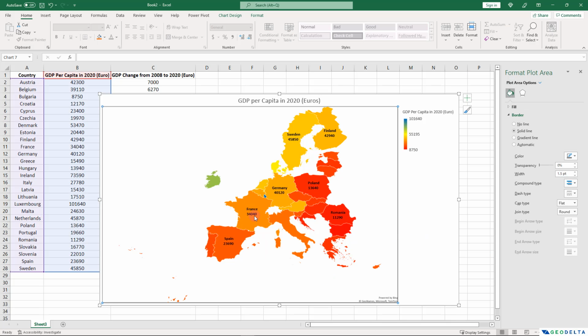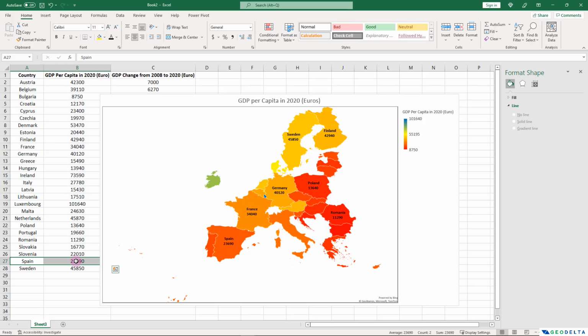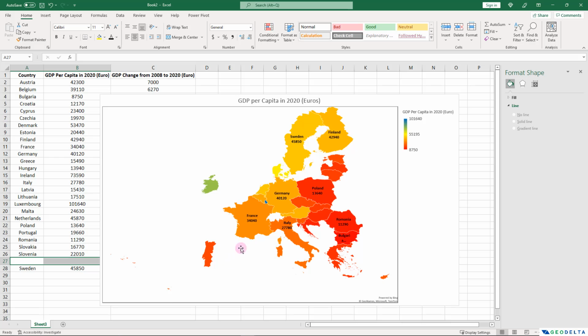And guys, this is kind of a dynamic map, which means adding more information or removing stuff from this data table will immediately get reflected over here on this map. For example, if I were to get rid of one of the countries, let's say if I were to remove Spain over here, you can see that it immediately removed Spain from here.